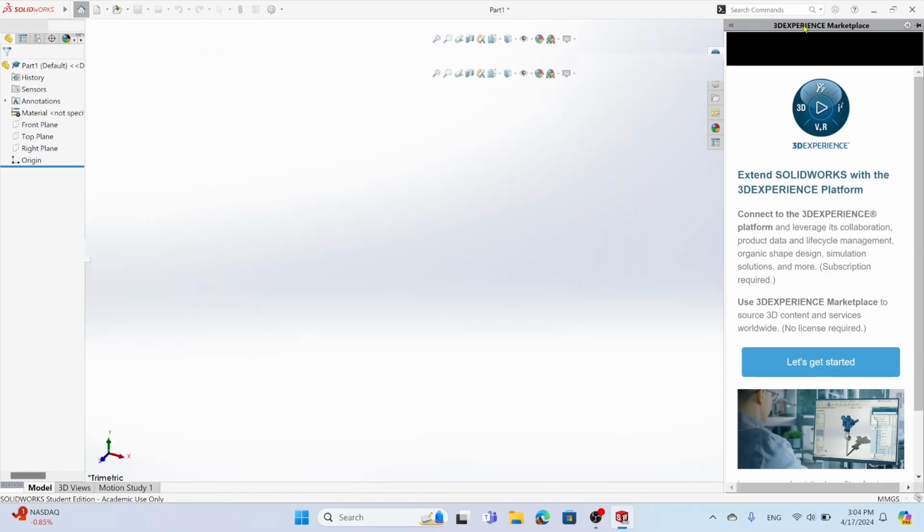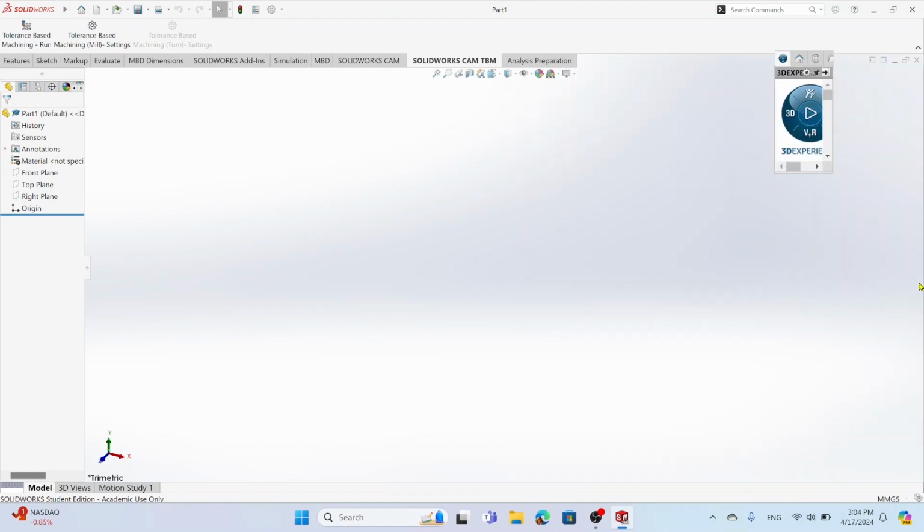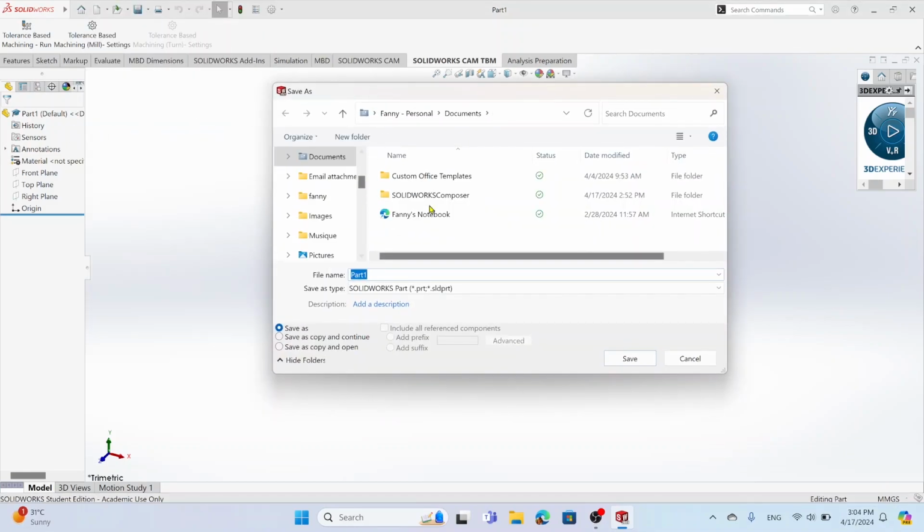Okay, and I know if your computer is like mine, it takes a lot of energy. Anyway, in the part you can check you are in millimeter. So the first thing I will say is file, save as. Don't forget to do that all the time.